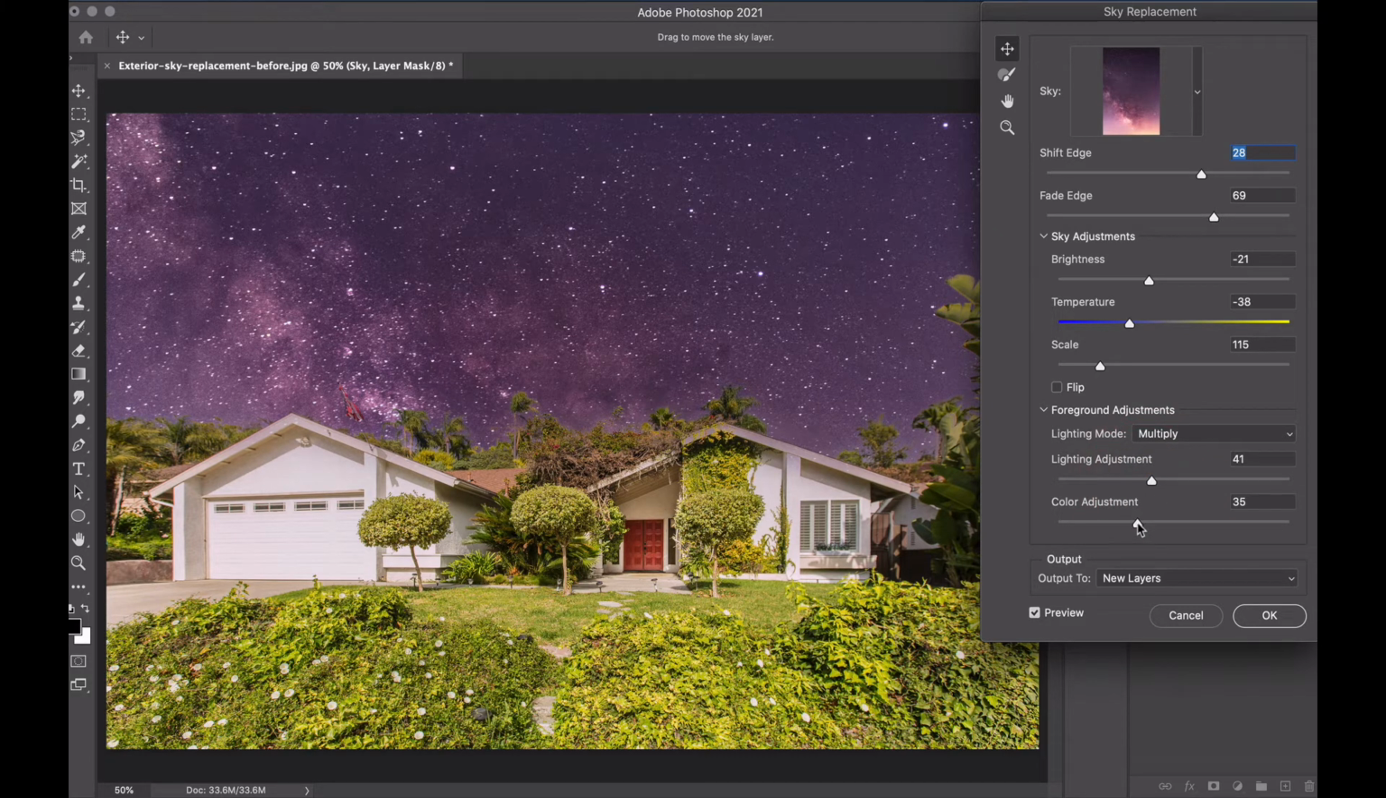And then the color adjustment. I'm going to go all the way up and all the way down so you can see. So this seems to be adjusting the color of the foreground, reflecting a little bit of the color of the sky. So we'll have it somewhere around there maybe. Okay, your output, you can do it as new layers or duplicate layer. I like to leave it at new layers, and then you click OK.